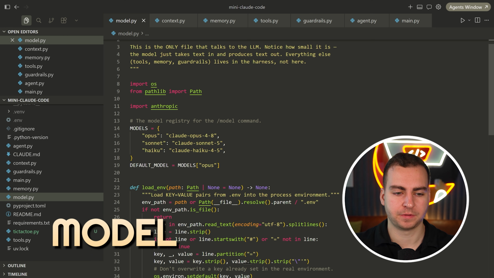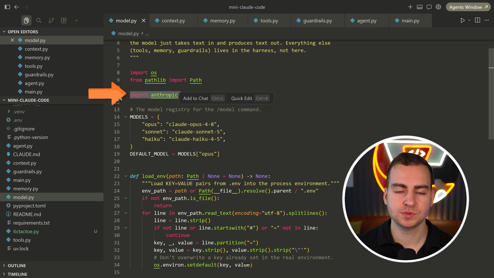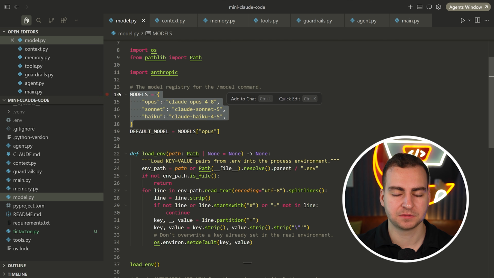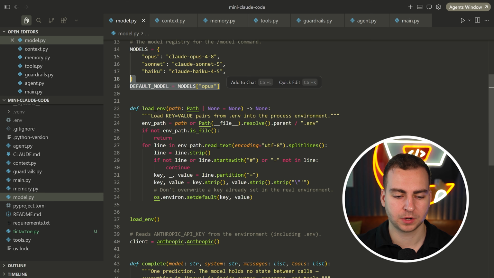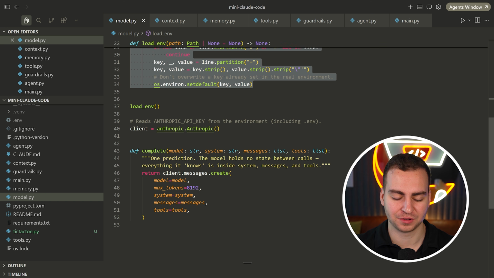Okay, so this model file is the only file that's related to actually using a large language model. Now I'm just using the Anthropic package here, a library. Of course, I could do raw HTTP requests if I want, but effectively all this file does is define here are the different models. Here's the default model we're going to use. It loads in my environment variable because, I'm not Anthropic, so I need to have my own environment variable in order to call the model.